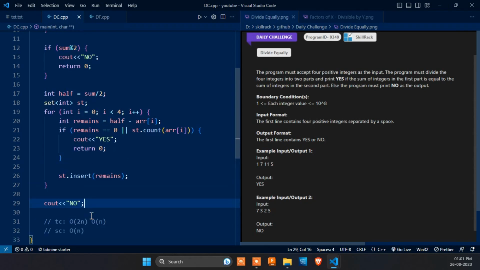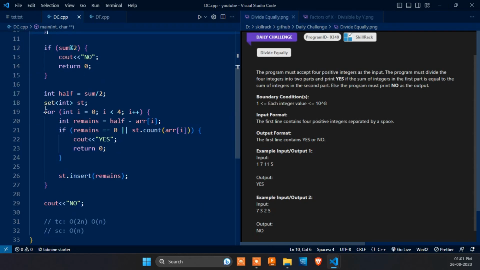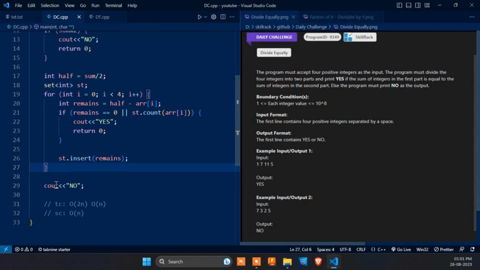Now we analyze the time complexity of the code. For this for loop, the time complexity will be O of n, and also for this for loop, the time complexity will be O of n. If we add them, we get O of 2n. We can simply consider 2n to be O of n only.